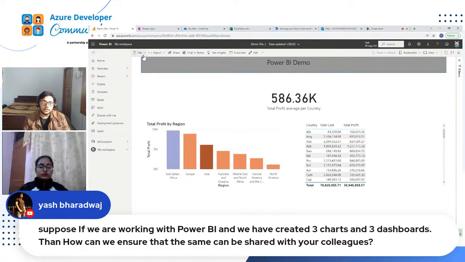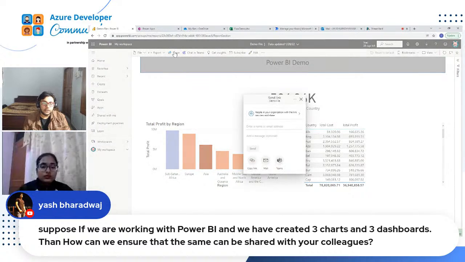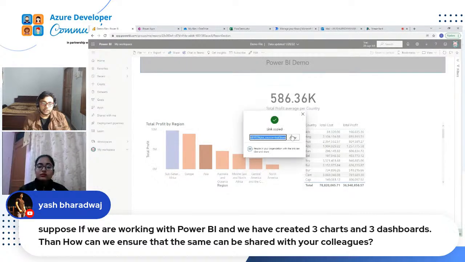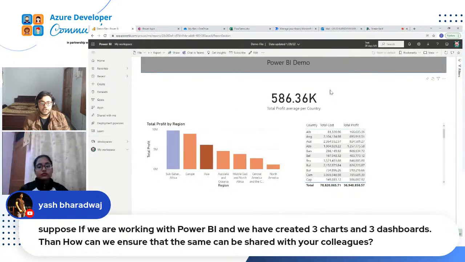What I will do is I will go to the top, click on share, and write the name of that user. That user will receive the link of this file, and using copy link I can also share it with that user. So he or she will be able to access this Power BI dashboard using the share option. But for that we'll need to publish this on the cloud, and once it is done, we can share that.